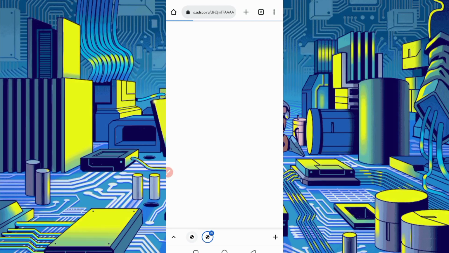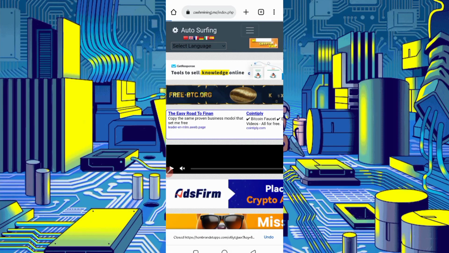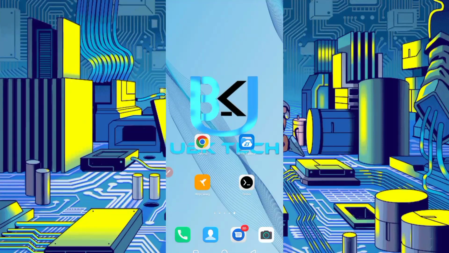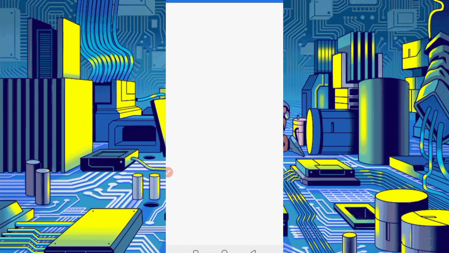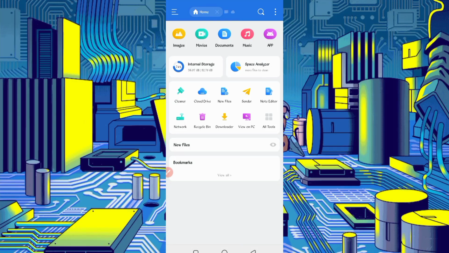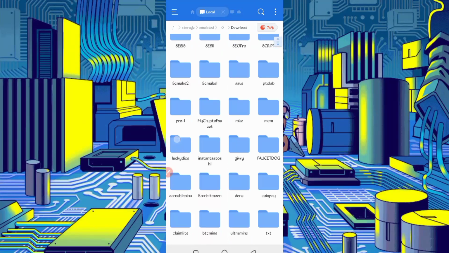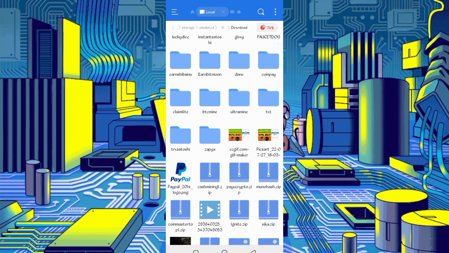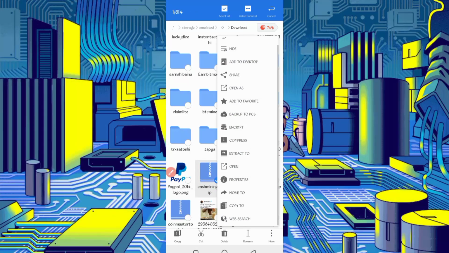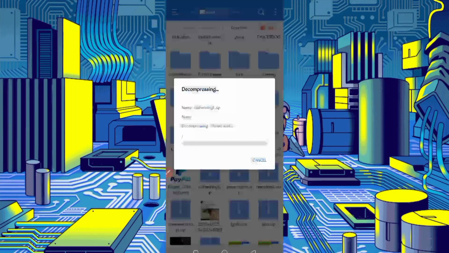So now to run the website in Termux, you need the script file link given in the description. You will be redirected to an article. In the article you will see a script button. Click on it and the script will download. After downloading the script, open any Explorer APK which you use, and go to the download folder where you downloaded your script file. So here you can see the script file in zip format. First I'll unzip it. So long press on the script file, then click on more, then extract. Okay, now the script file is unzipped successfully.